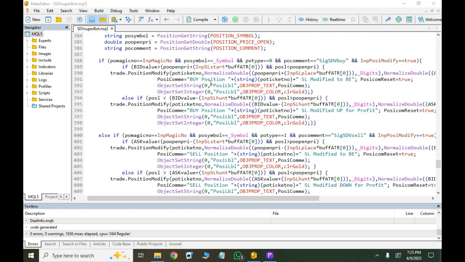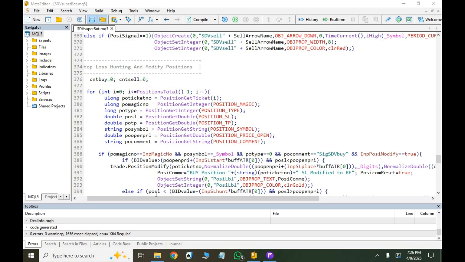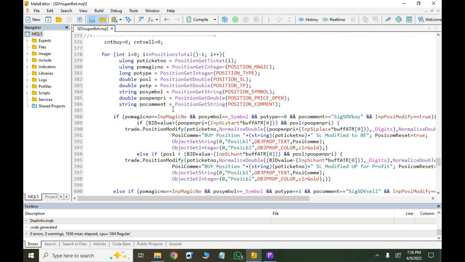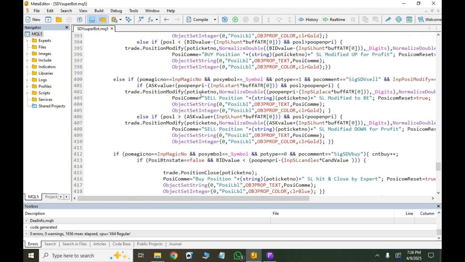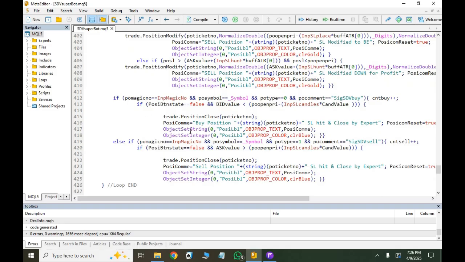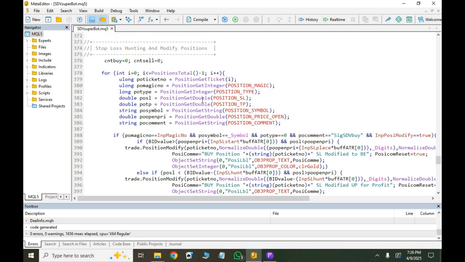Here we have to modify codes, because the stop loss hunting and position modification use the stop loss value for those modifications. So now our position SL is null, that means 0. So we have to change codes here also, otherwise SL hunting is not working.